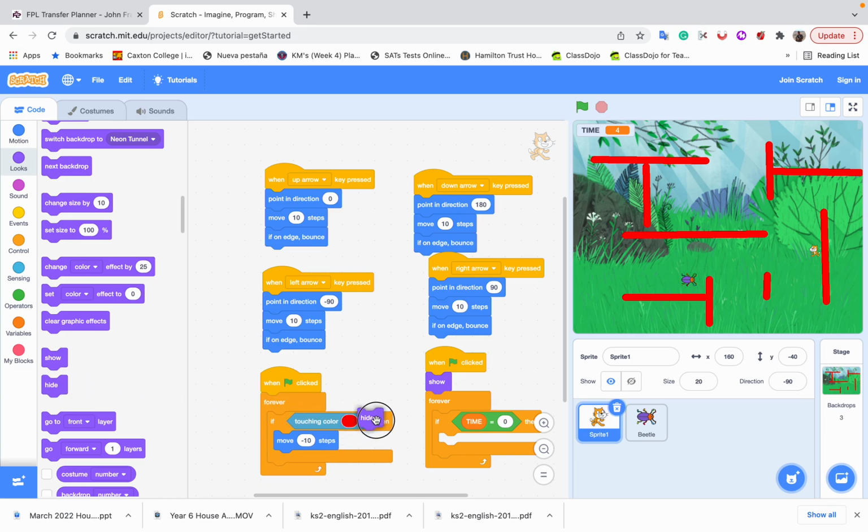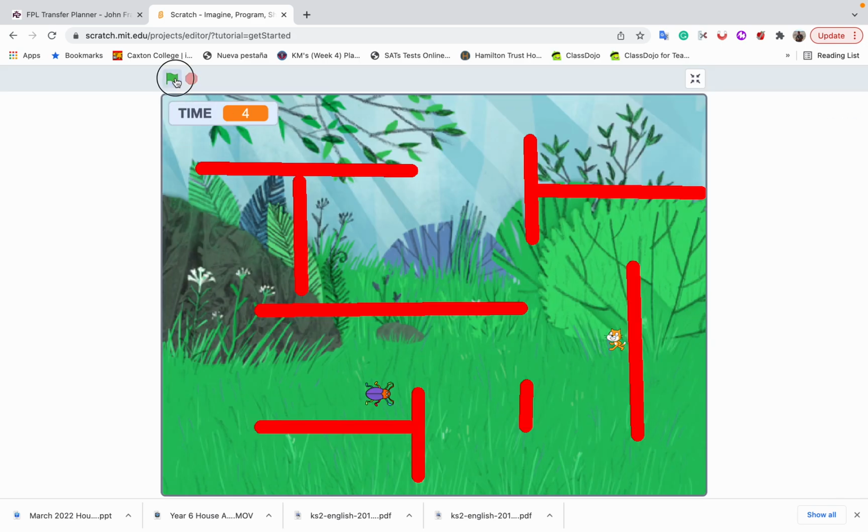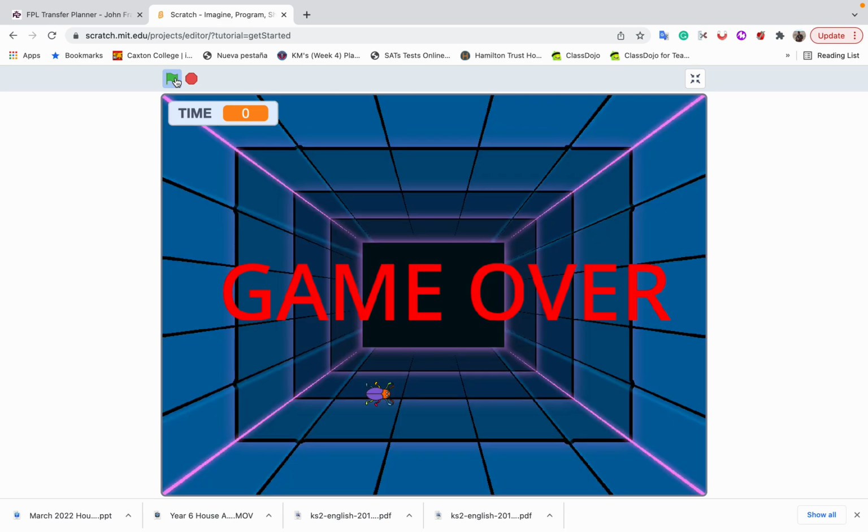Okay. Right, let's see if that works. Fingers crossed. And this is your basic game. 3, 2, 1. And then it disappears. And do you notice my sprite disappeared? So that is the minimum we were going to do.